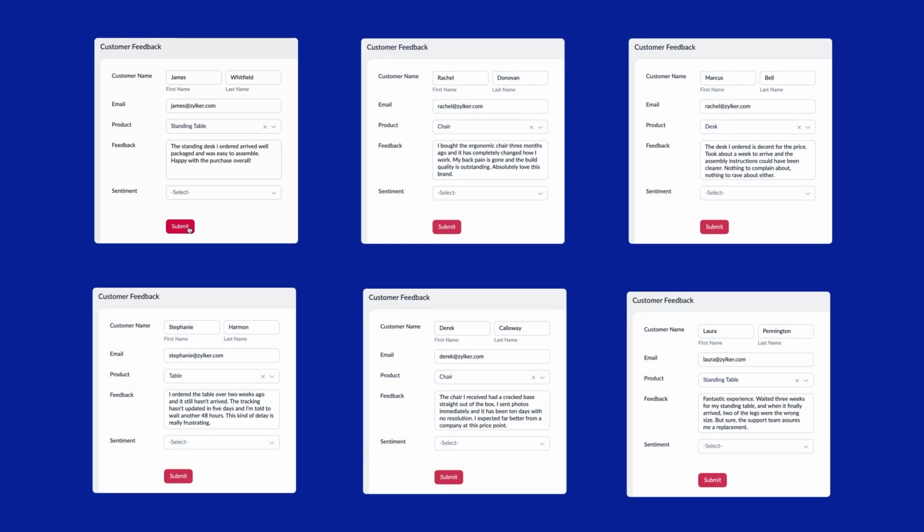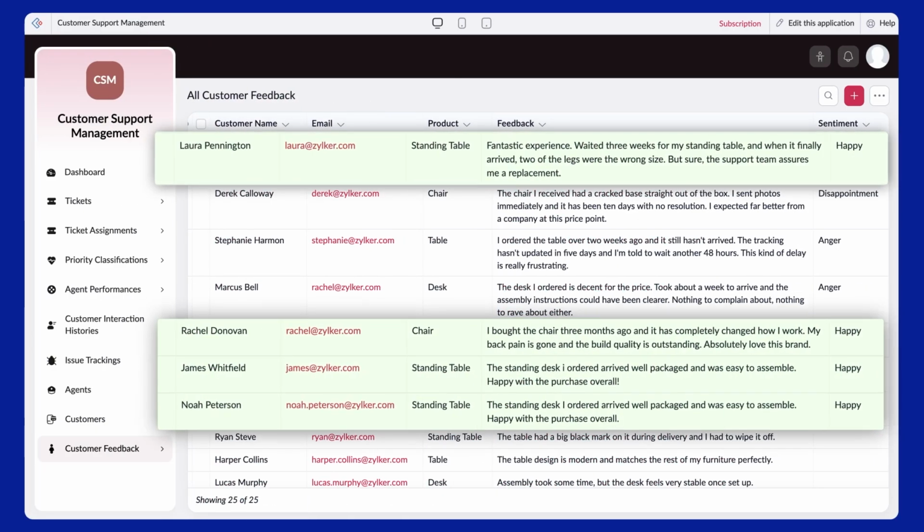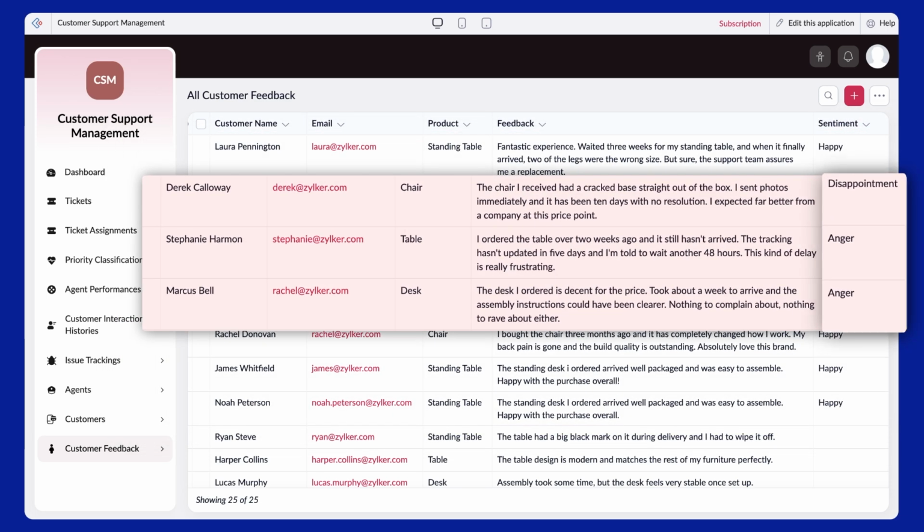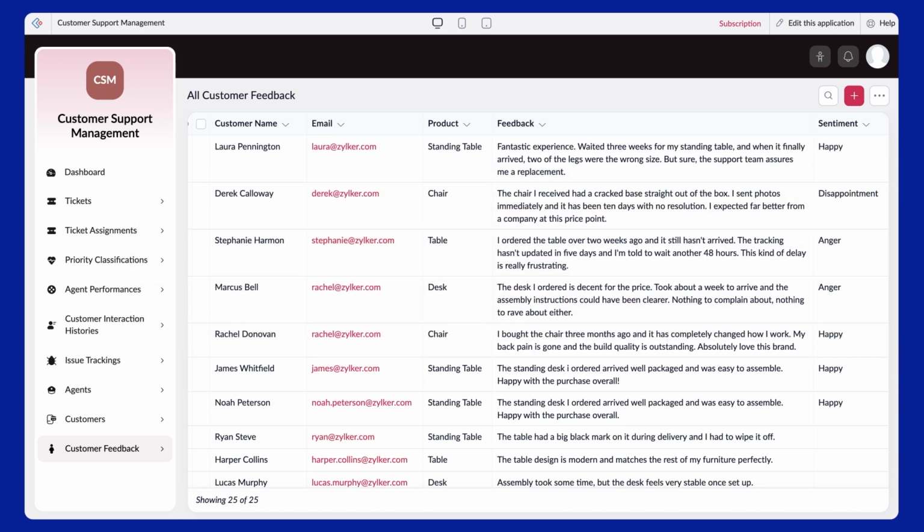Let's submit a few feedback entries with different tones. As we can see, when a positive feedback is submitted, the sentiment field is automatically populated as happy. When a frustrated or critical response is entered, it is populated as anger or disappointment accordingly. Therefore, our requirement is successfully met.